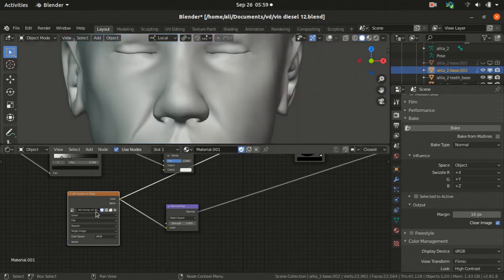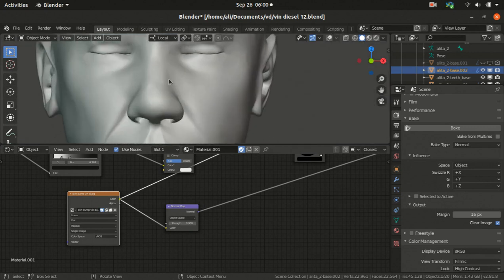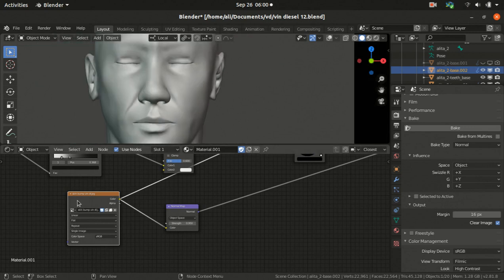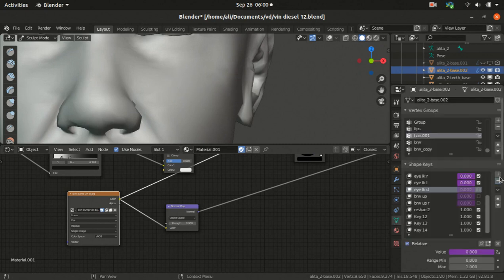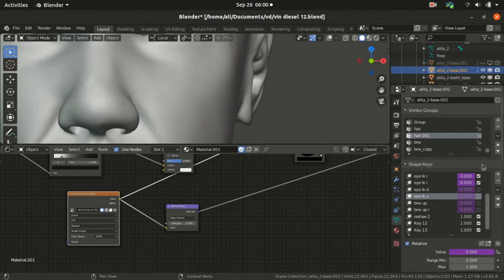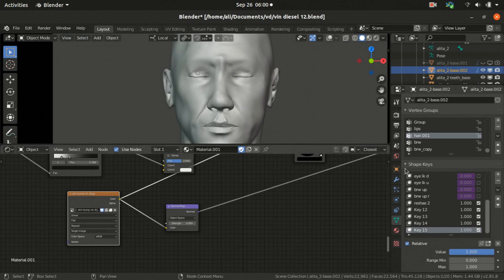So now this is the basic shape. This is the base shape of the object, and that is what I've baked here. So let me go to the sculpt mode and make some changes. So maybe I'll add a new, alright, no, I don't like this one.